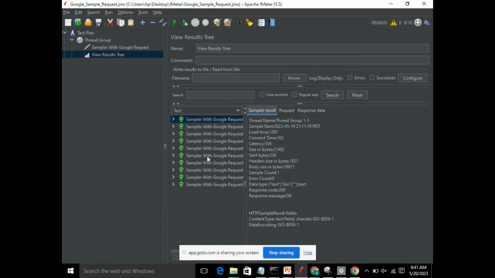This is where we are viewing these results, under the View Results Tree listener. This is my result. My response code is 200. My response message is OK. These are the headers that I am getting from google.com.